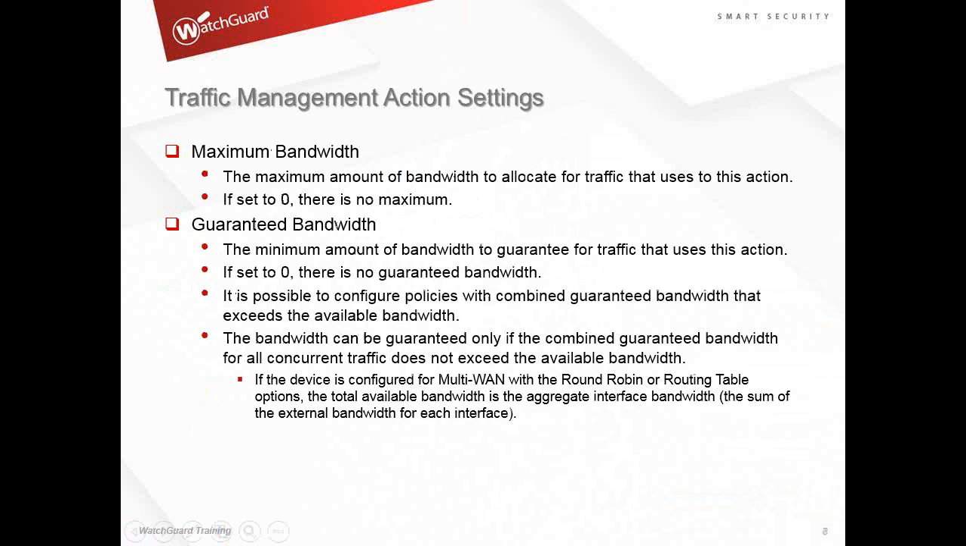So then, of course, the maximum bandwidth is you can allocate the amount of bandwidth that it can cap at, like streaming video. You can have it cap it from overrunning, but then you may want a guaranteed bandwidth, such as Citrix, or such as a mission critical application. And if you set it to 0, there is no bandwidth, and then if you set it to 0 on the maximum, there is no maximum.